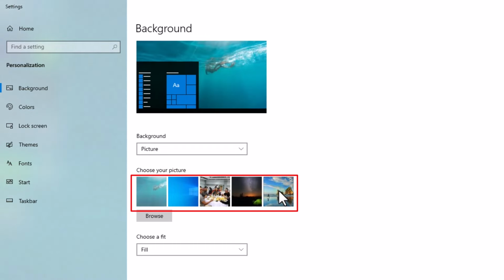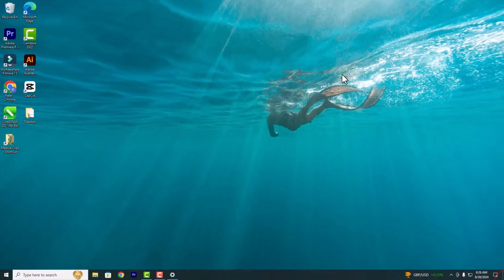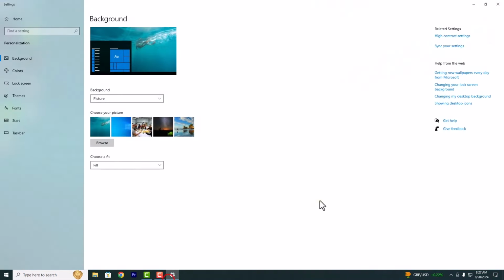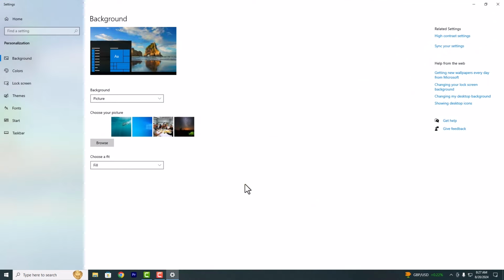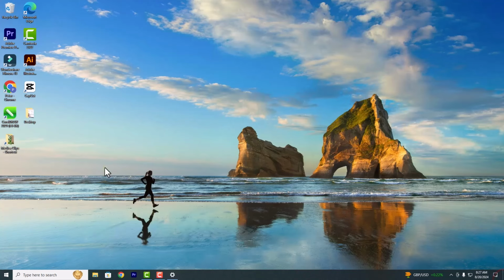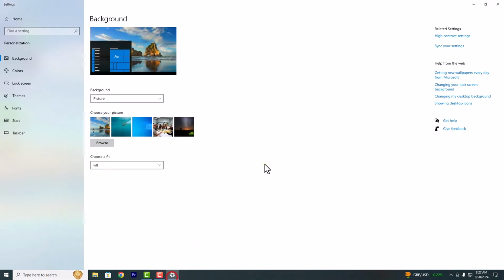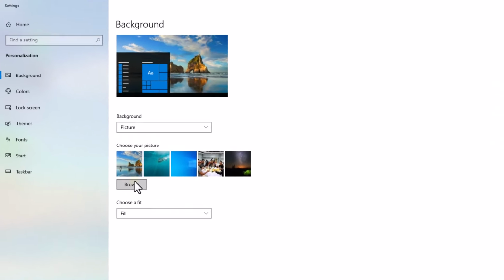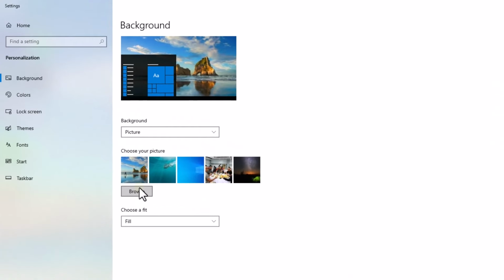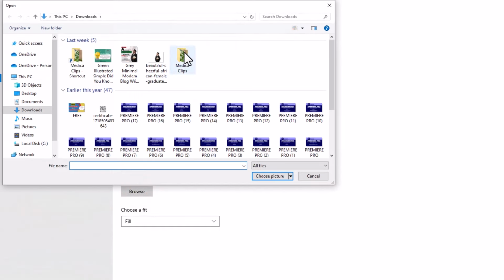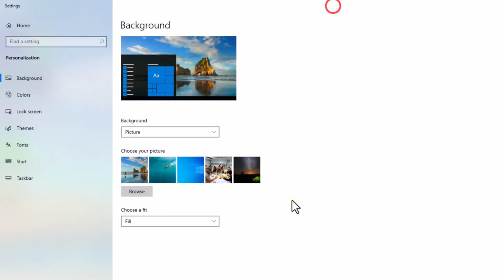Now it will tell me to choose my picture, and here are some of the options that I have. You can select one, there we go. And if you just go back, you can see the picture has changed. You can go back and choose another one, and there we have it. Now, if you have some pictures that you've downloaded and you want to use them as your background, you can just click on Browse and head over to wherever that image is, click on it, choose the picture, and it will just apply itself on your screen.